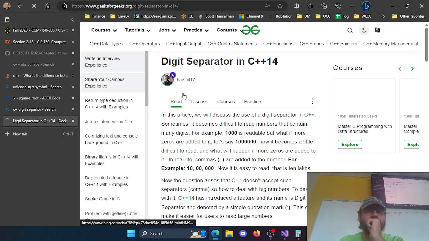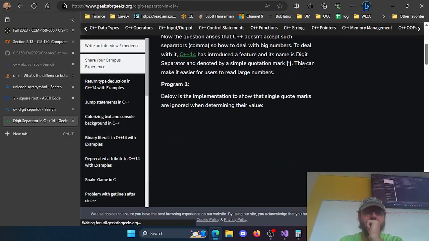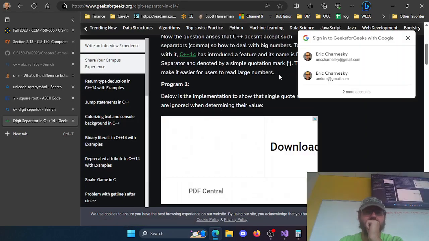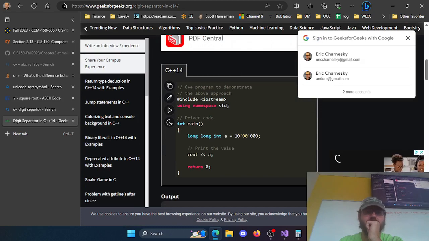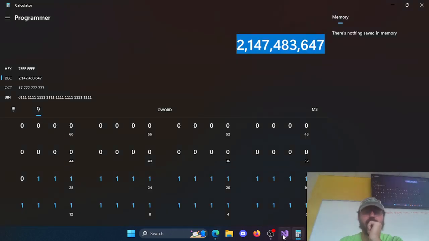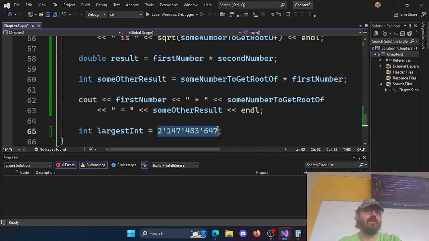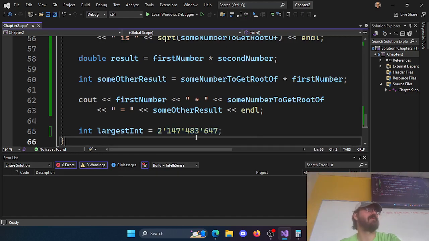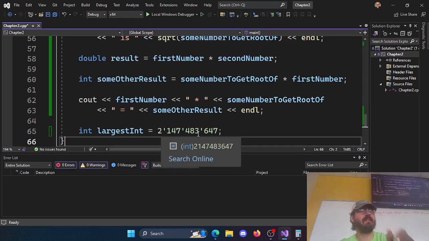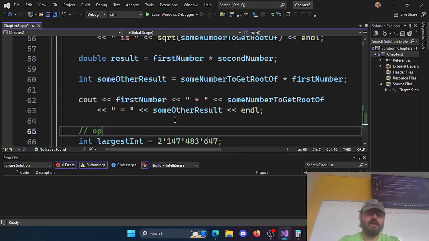What is it here? Digit separator. Single quotation mark. Ah, single quotation mark. There we go. So let's try that. The apostrophe. Hooray. That looks super weird, but you can see digit groupings this way. Totally optional. Right? But I think this is a little easier to read than without. Right? So this is the optional digit separator.